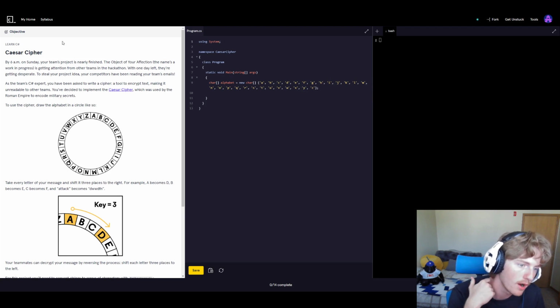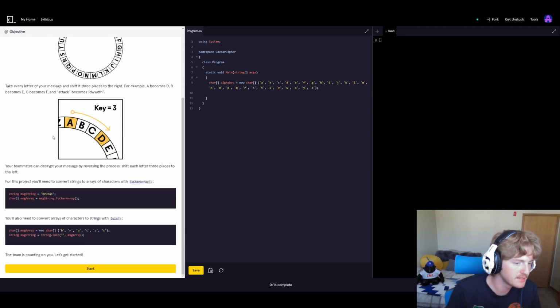To use a cipher, draw the alphabet in a circle like so. Take every letter of your message and shift it 3 places to the right. For example, A becomes D, B becomes E, C becomes F, and attack becomes DWWDFN. Your teammates can decrypt the message by reversing the process, shifting each letter 3 places to the left. For this project, you'll need to convert strings to a character array with ToCharArray. You'll also need to convert arrays of characters to string with the Join function.